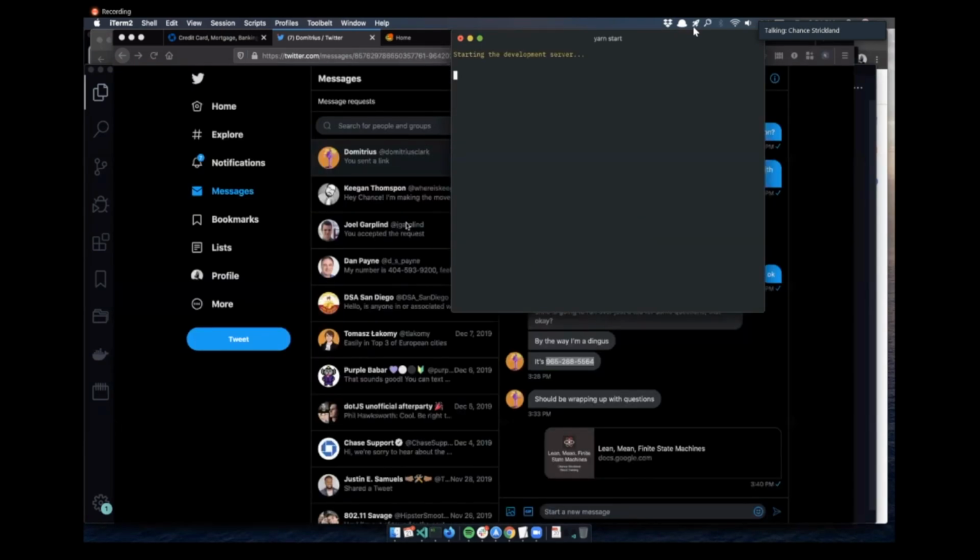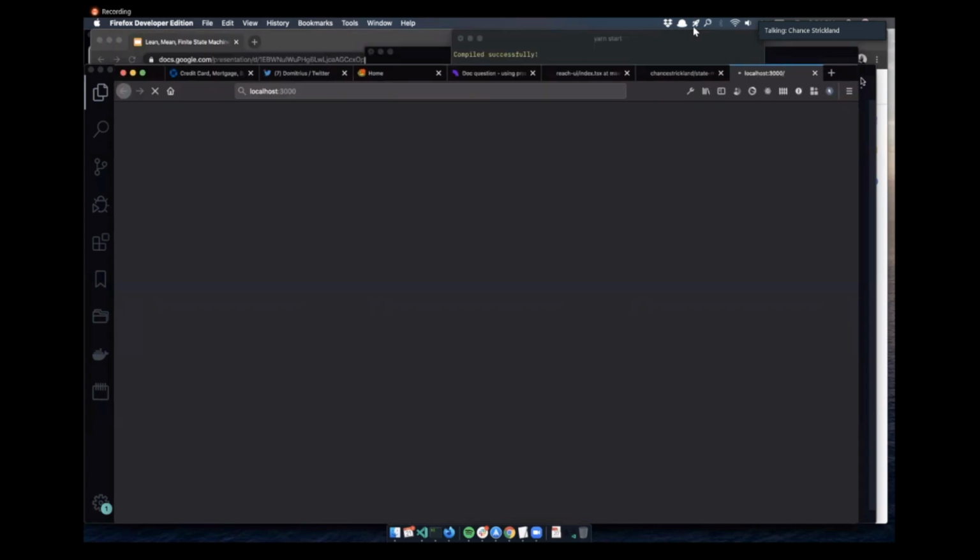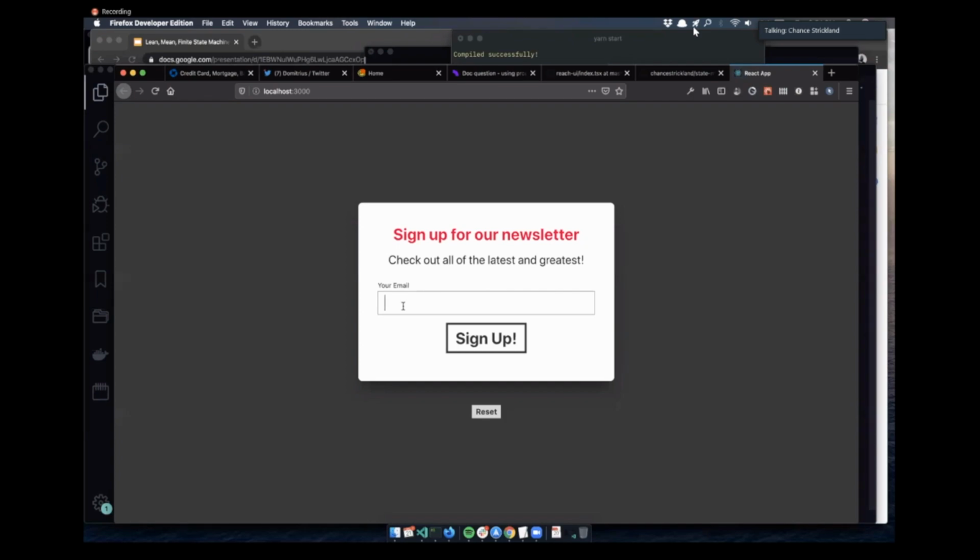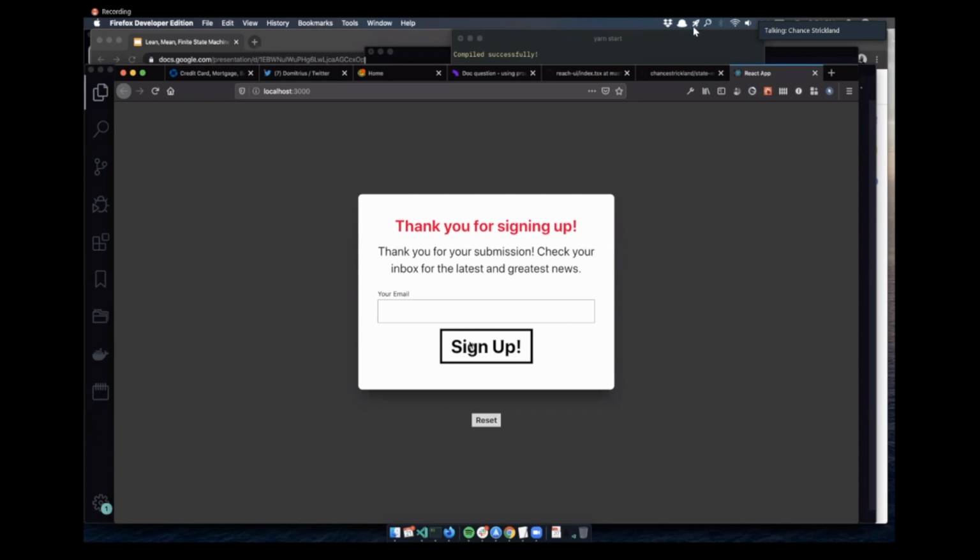Before I start showing any of the actual state machine code, I'll show what we're used to seeing in React. Let's say we've got this widget, a sign up for our newsletter form, and we can put in our email and see what happens. Okay, cool. We're signing up for this newsletter. Great. Thank you. Looks great, right? Well, maybe.